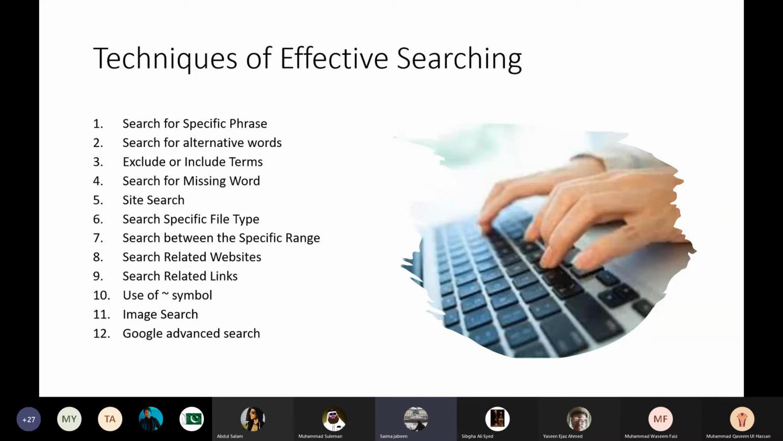And also we will see how to search a specific file type. I mean, in terms of documents, you might not be interested in retrieving HTML web pages, but you may want to retrieve a PDF file or PPT or doc or a specific kind of movie, so we will also see its technique. And sometimes you want to search between a specific range that can be in numbers, dates, amounts, or prices. So we will also see its technique.